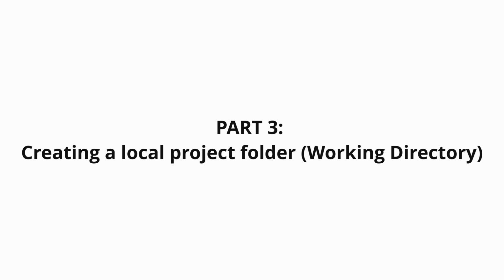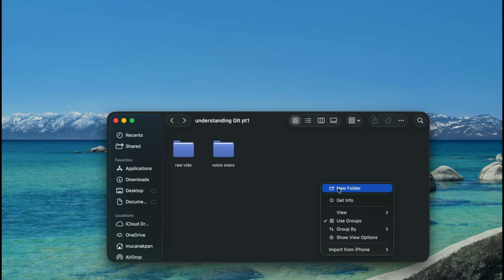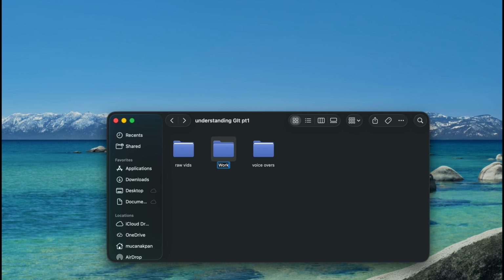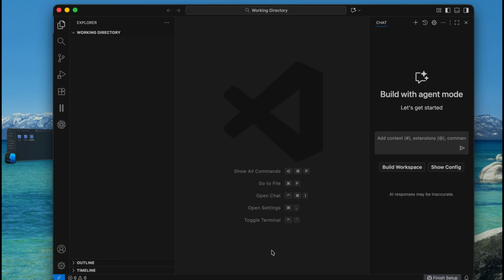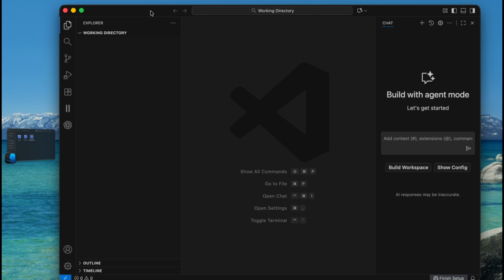Let's create a local project folder. New folder, I'm going to call this working directory. Good. Now that we've created a working folder, if you have your own already, that can work too. Now let's open up VS Code and load our working directory. Okay, so now that we have our working directory, let's create some files.